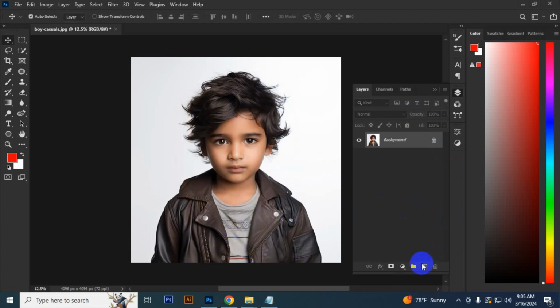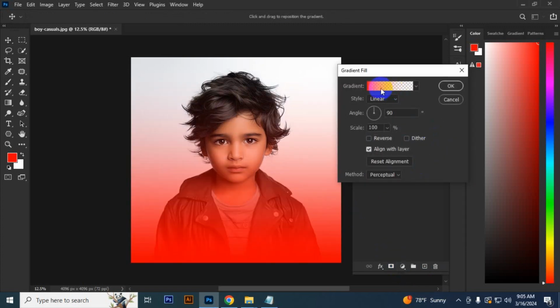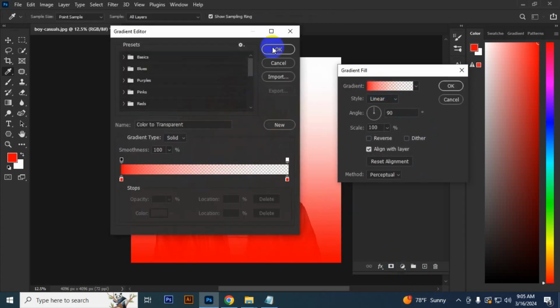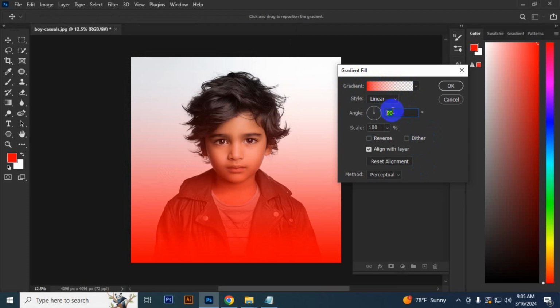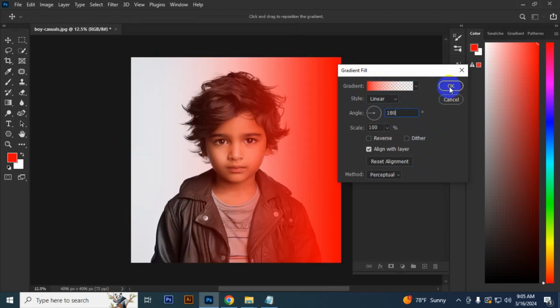First you have to go to the layer panel and adjustment. Just click here, click gradient. You have to choose a color. I choose the red color and angle is 180. Okay, and then click OK.